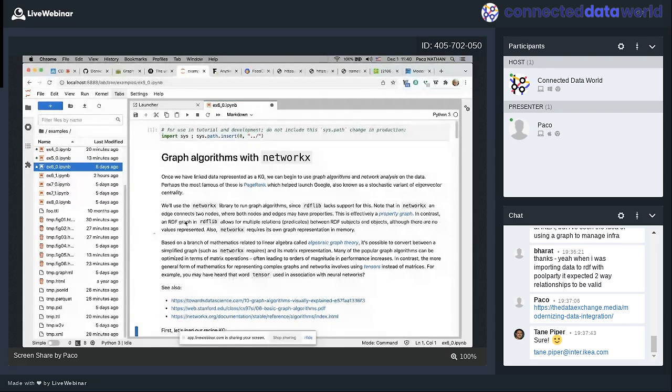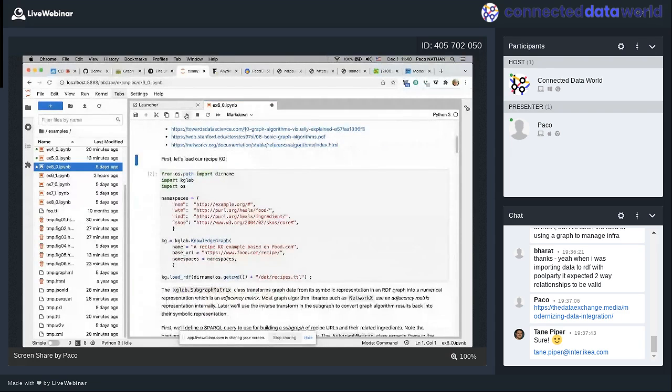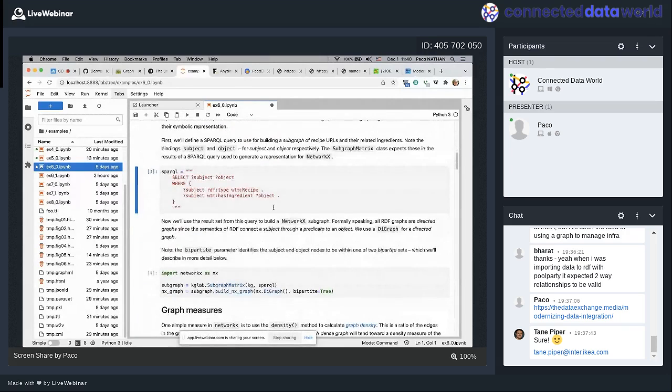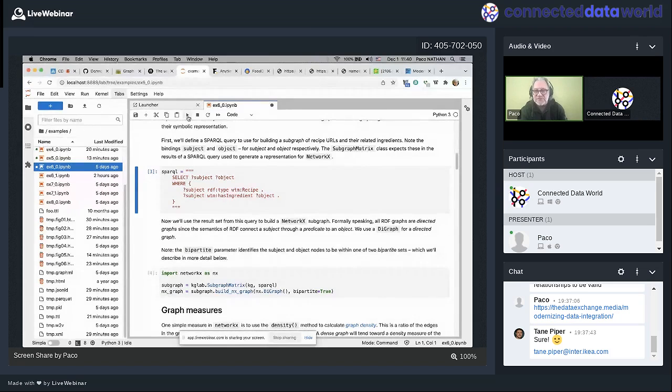So let me show, here's our knowledge graph, our food recipe knowledge graph that we've done before. And here's a SPARQL query. We're just going to take a look at recipes, and we're going to say which recipes link to which ingredients, basically. So I'm going to create a very simplified graph just of recipes and ingredients by using this kind of subgraph projection as a matrix. So I'll come up with an adjacency matrix.